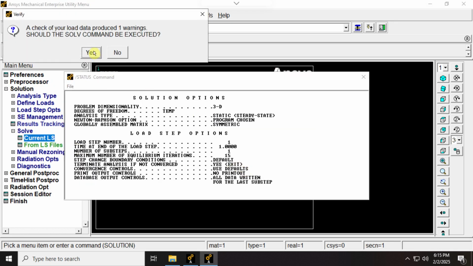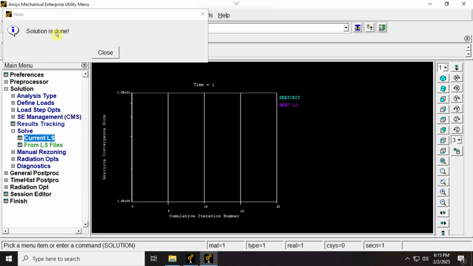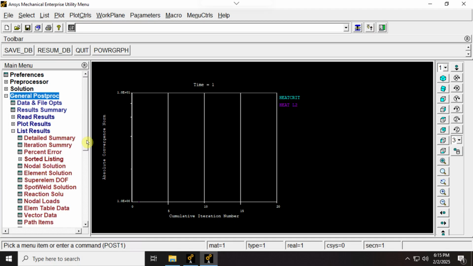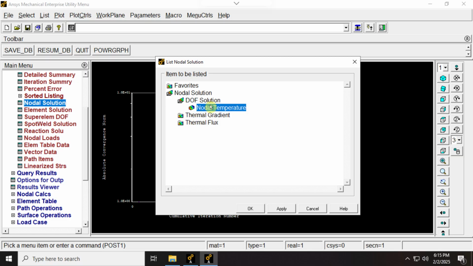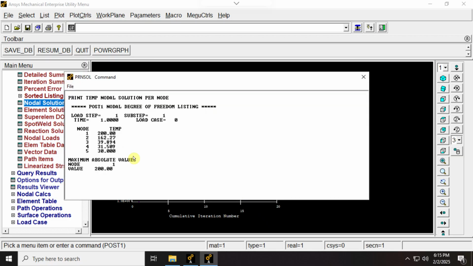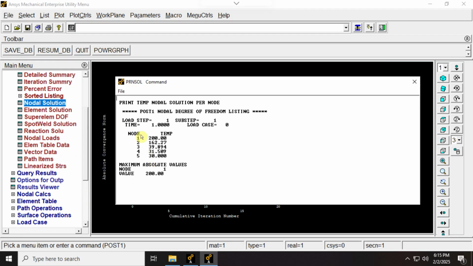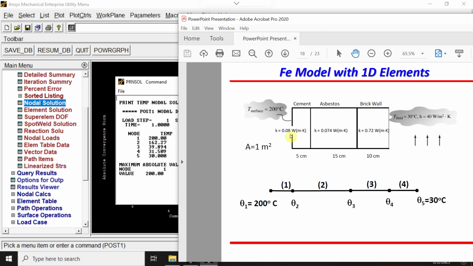There's the warning. Okay, but the solution is done. Let's look at the results. So nodal solution and nodal temperature. Okay, so here's the temperature distribution, guys. Node 1, 200, which is the cement wall, where we started. Let me bring this here. Okay, so node 1 was 200 centigrade.